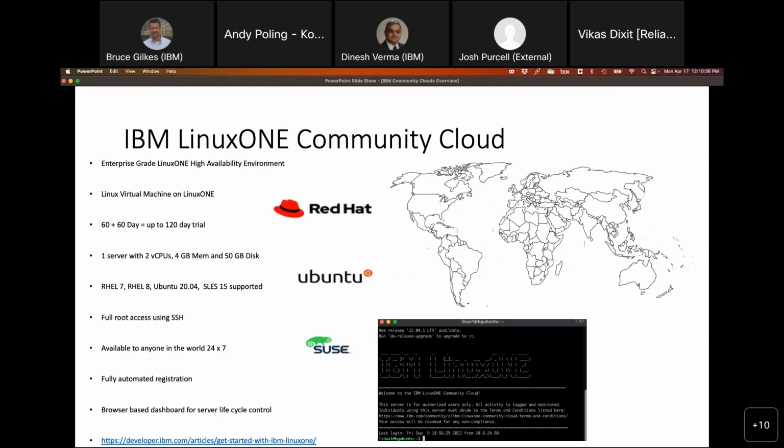Like I mentioned, there's a browser-based dashboard for server lifecycle control. I'll show that. And then at the bottom is the URL for what we have as kind of a homepage, I'll call it, on IBM Developer, and that's where a user can go and either log into their already existing environment or register for a new environment.